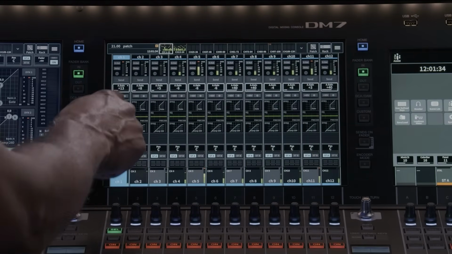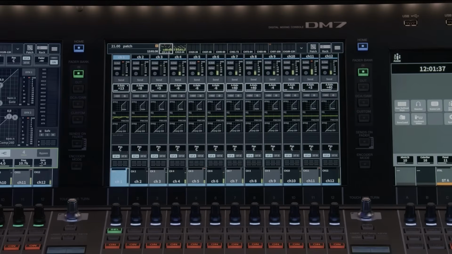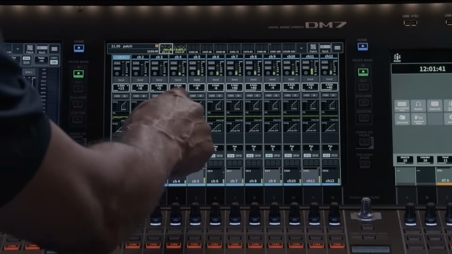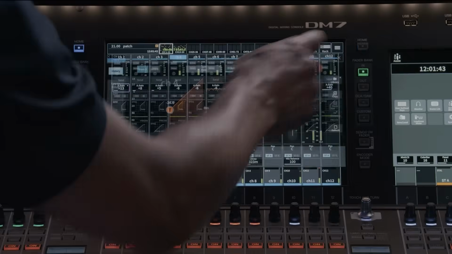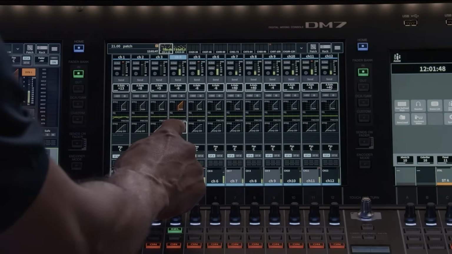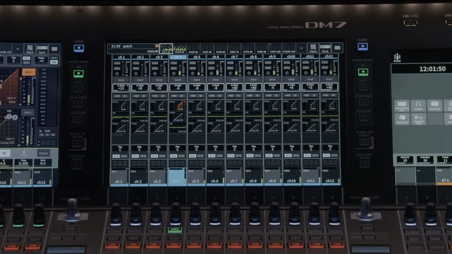The dynamics and EQ section show a graphical representation of the current settings and, for dynamics, the gain reduction meter. When a processor is turned on, that section will be illuminated. Just like in the selected channel view, you can move the dynamics before the EQ by touching and dragging.